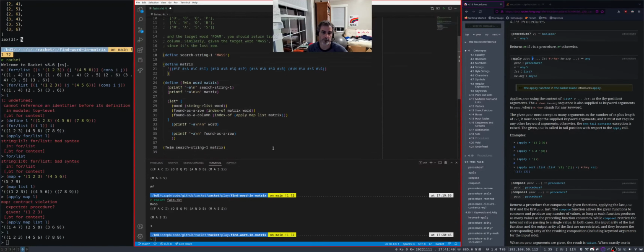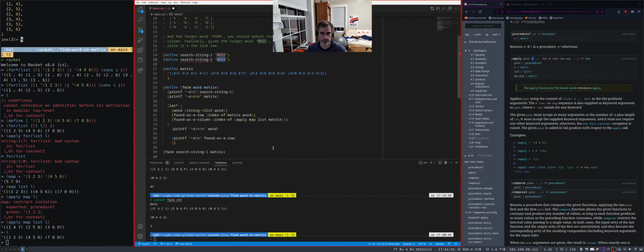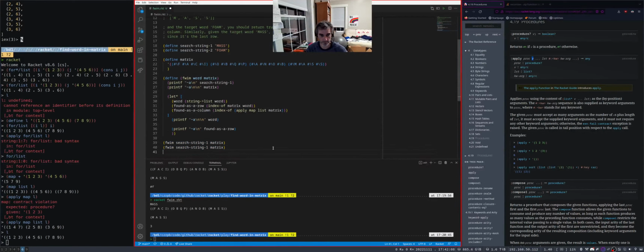Let's make another search string. The other one was foam, which was the first column. Was it foam? F-O-A-M. Yes, F-O-A-M. And give it a different variable name. We'll go down and we'll print it. And of course, we can run it twice and print it. We can be a bit silly. Column. And if we run this, what happens?